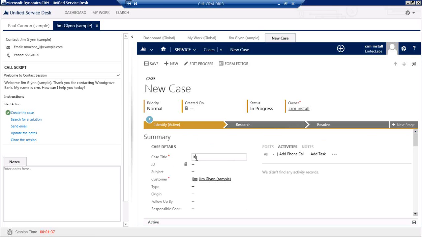So say he's got a problem with his keyboard. All right, we can also go in and start categorizing this too. It's a service recall, it's a service category. Type, it's problem, origin, phone call, etc. Okay, just start recording pertinent information. Now let's save this.